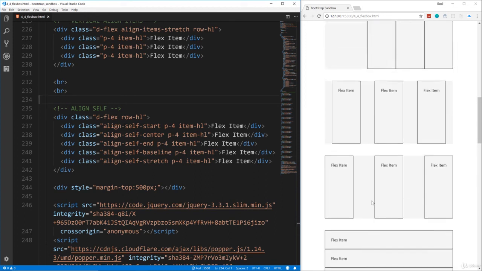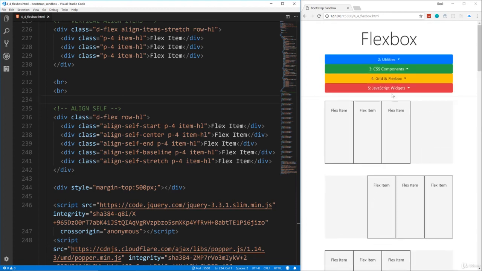Okay, so that's going to be it, guys, as far as flex and alignment and stuff like that. In the next video, I want to take a look at auto margins and also wrapping.